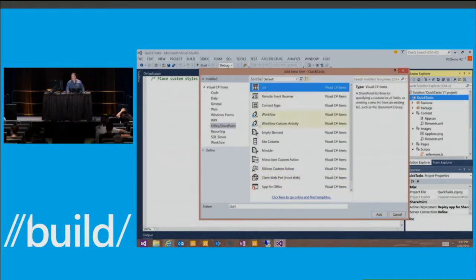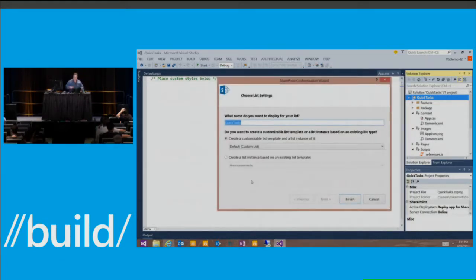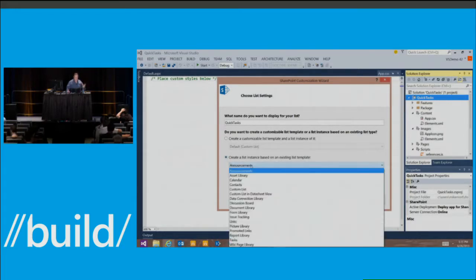I'm going to go ahead and create a list. And we'll just stick with our quick tasks. We'll create a quick task list. Our list designer wizard will go up and do a little communication with SharePoint. This will walk you through creating that list. If you just want an instance of an existing list, and if you're a SharePoint person, you know exactly what I mean, you can choose one of these and start from there.